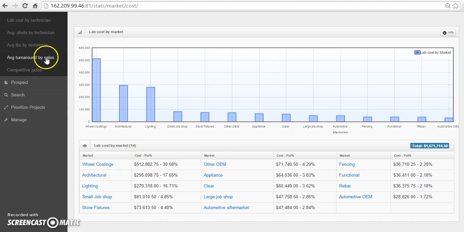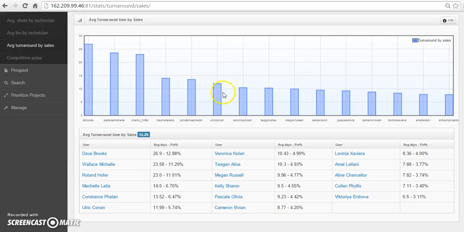Next, we're going to go to average turnaround by sales. And here we can see Dave Brooks, whose lab time on average turnaround is 27 days. But a neat metric that we're able to tell in this is that the mean amongst all the salespeople is around 12.3.